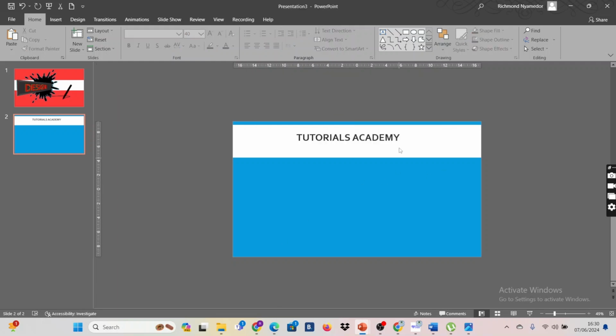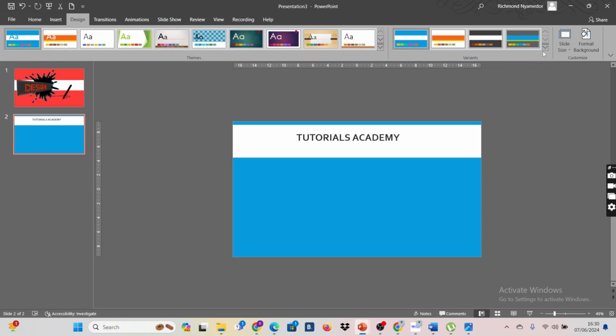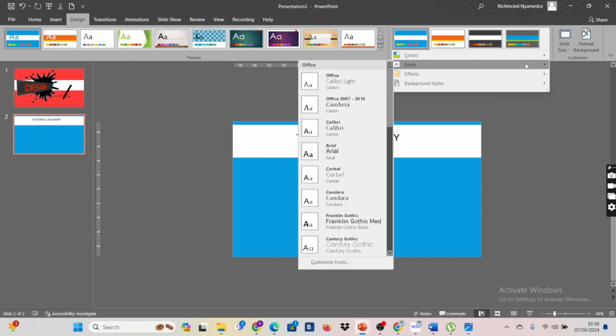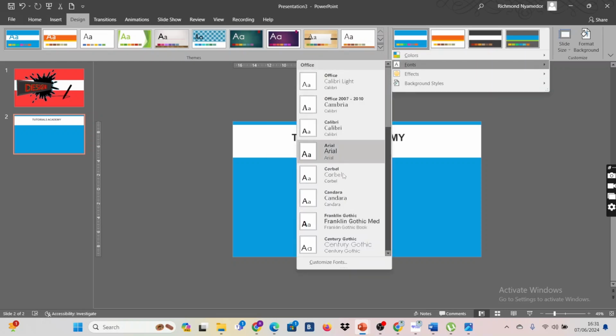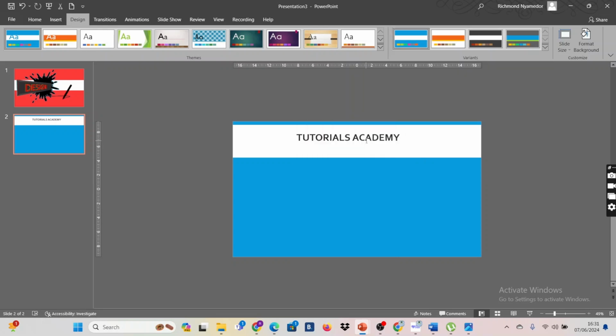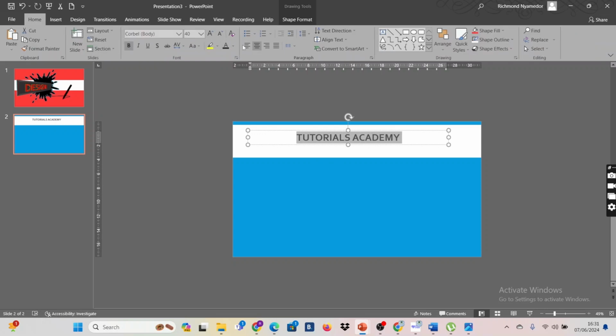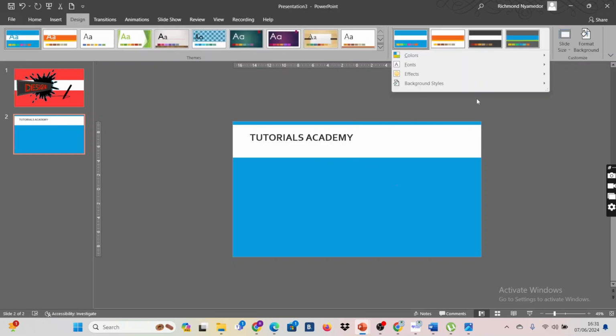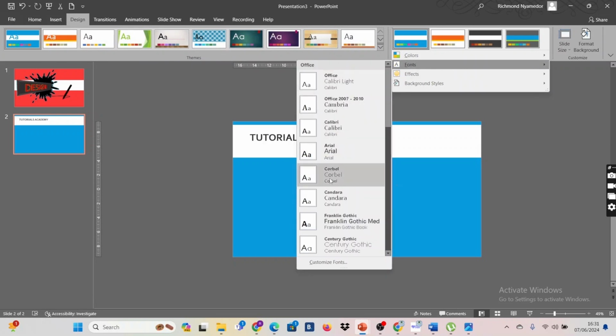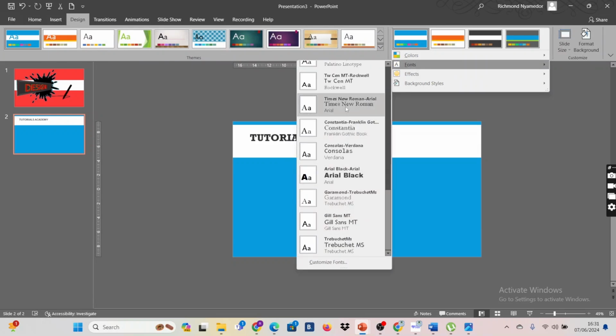So if you have a text on your slide, come to Design, come to variants, then click on font. You can change the font. Let me move this to the left so that you can see it very well if it's changing. Yes, Design, variants, and then font. The font of the text will keep changing, so you can hover over it and see how it will look.